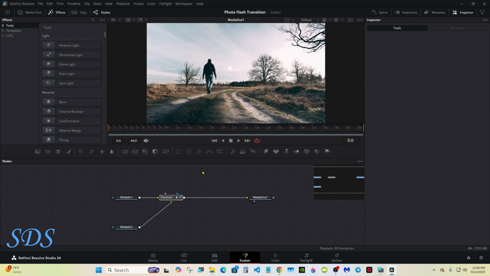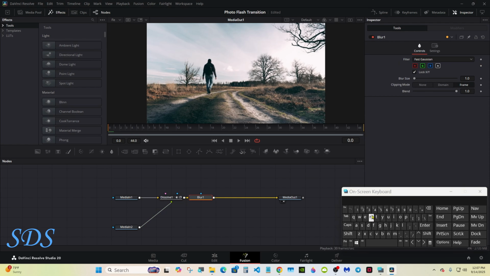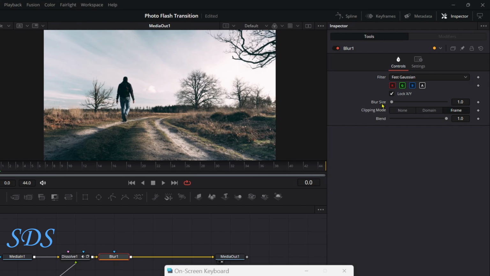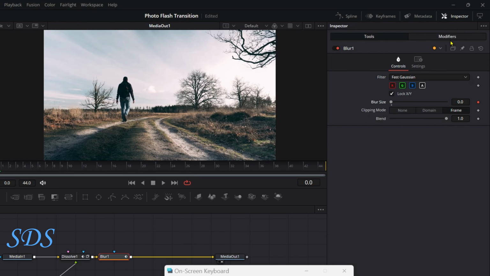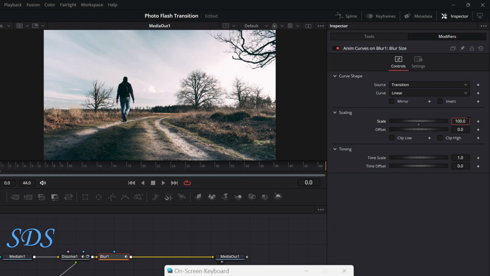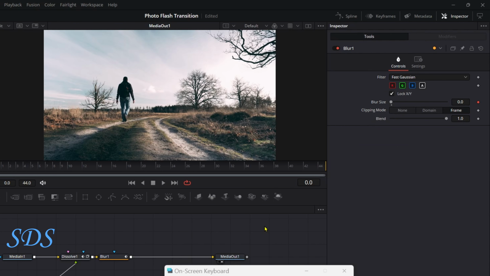We are going to use that in this one that we're making. Select the cross dissolve, add a blur. Then right click on blur size, modify width, anim curves. Then go to the modifier, set the scale to 45. This is just going to be the default settings. They'll all be in the macro.